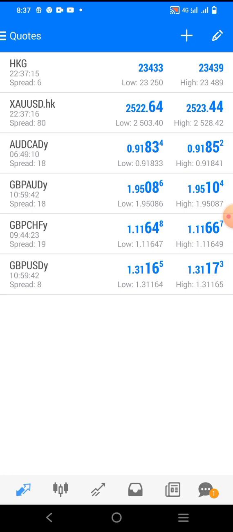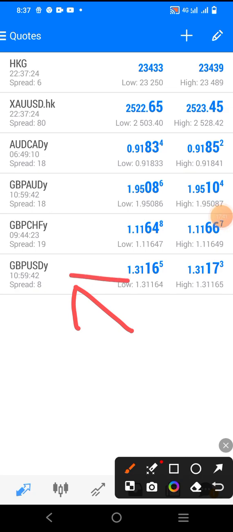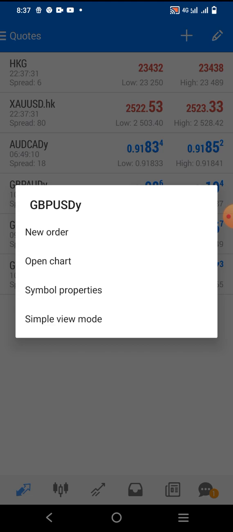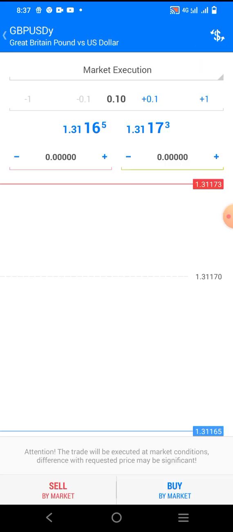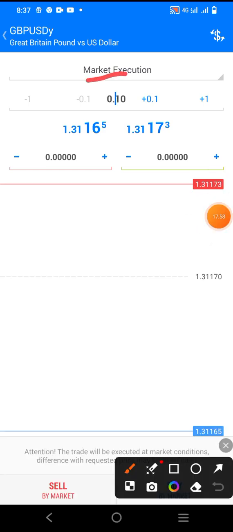So let's say I want to enter this trade. I want to enter GBPUSD. All I need to do is to hold it, click on chart, click on new order, and then let's say I want to sell or I want to buy. This place here now has to do with lot size.